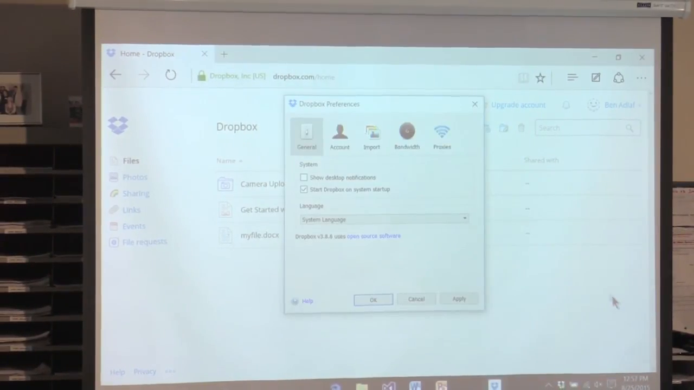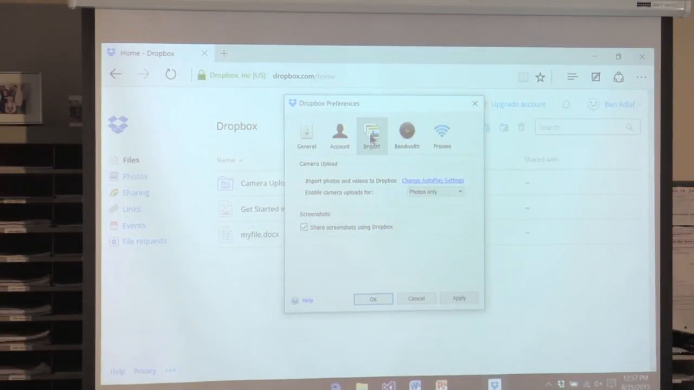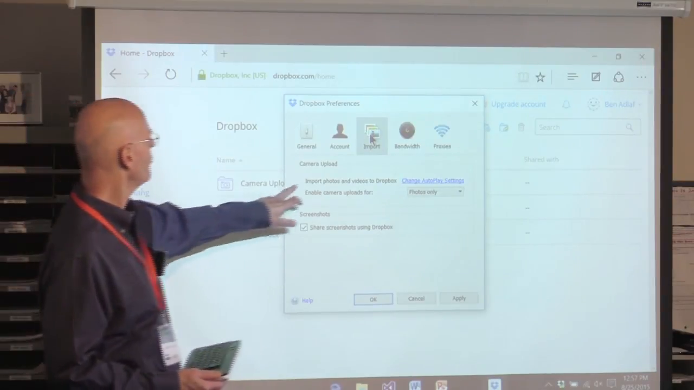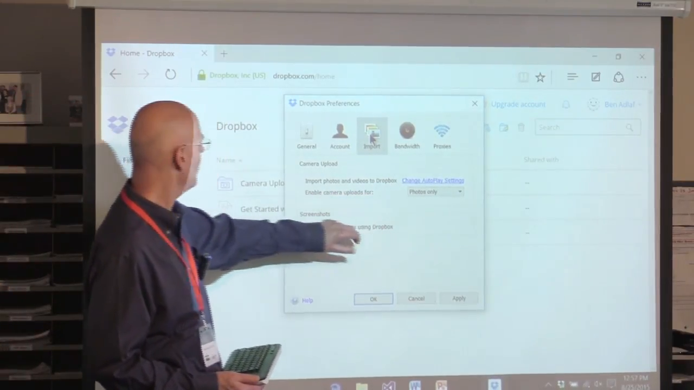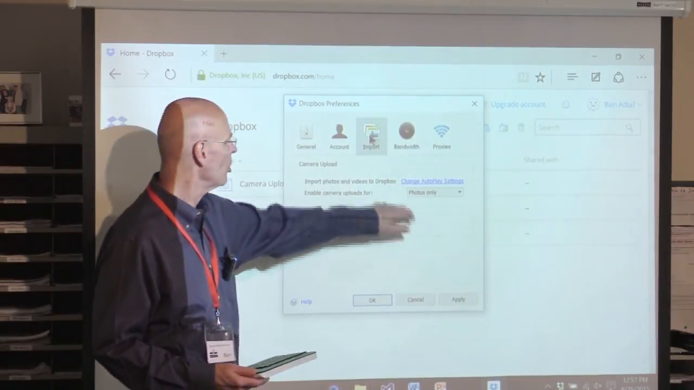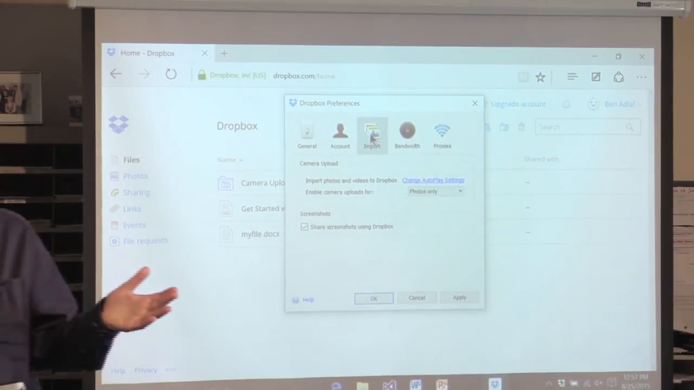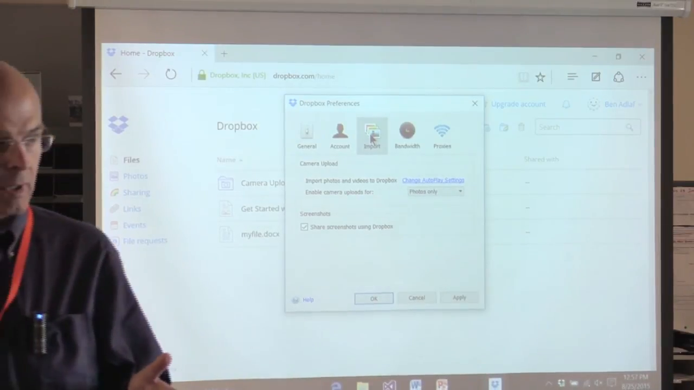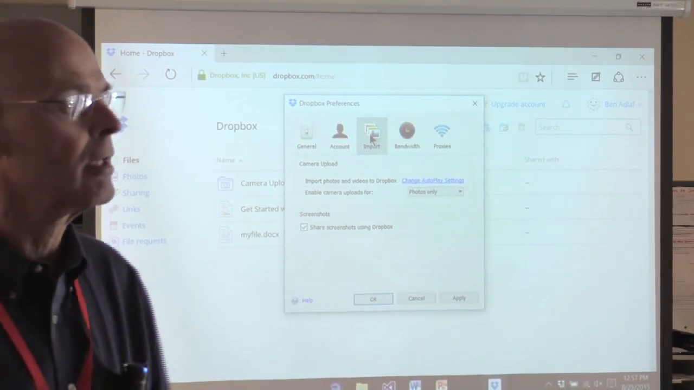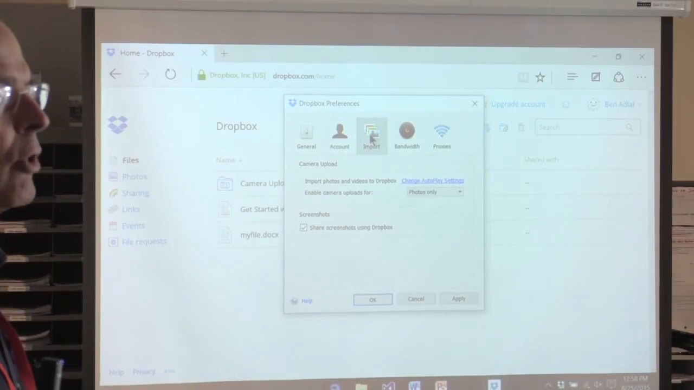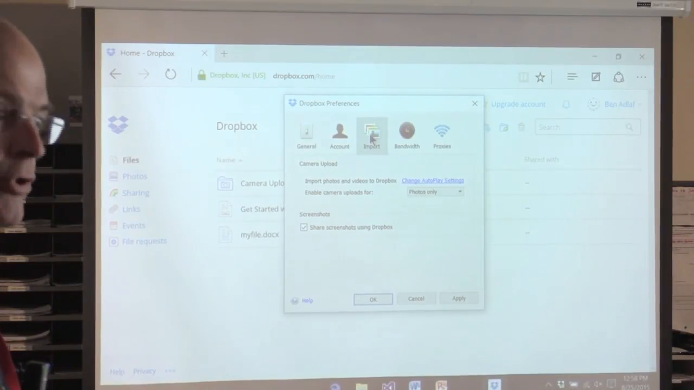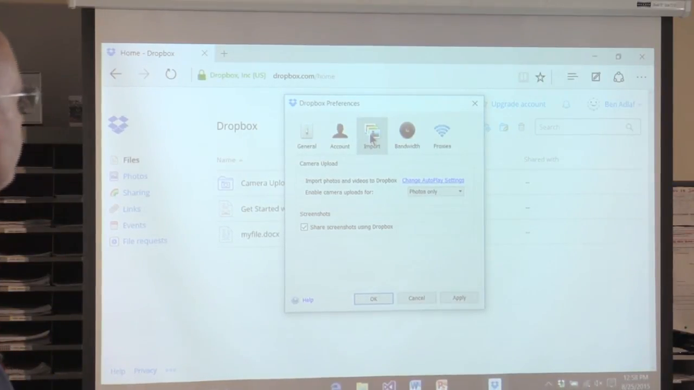And let's take a look. We go to the Imports tab, and you can import photos and videos to Dropbox, enable camera upload for photos only. So you can enable that by going to the Preferences section of the Dropbox notification icon. So you can turn it on and off. Okay.